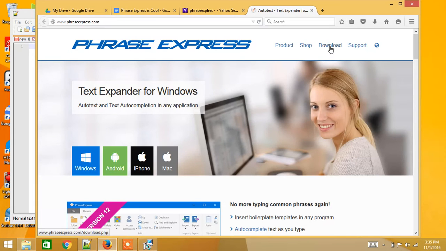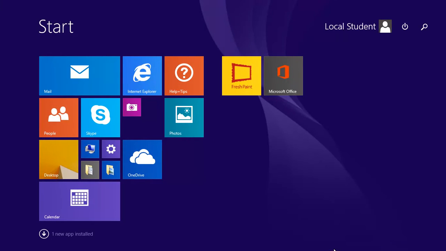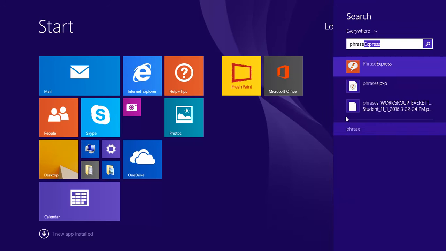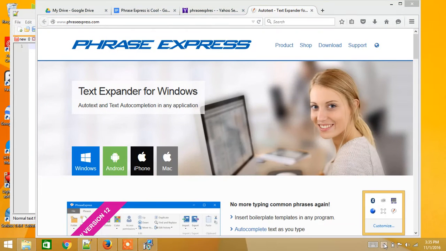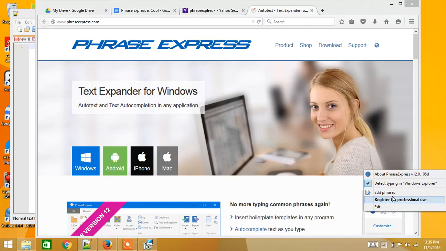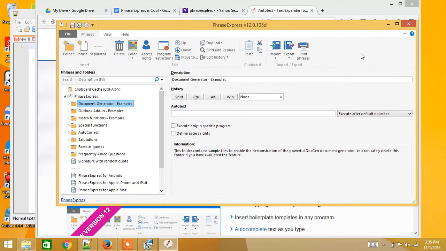So after you download it and install it, it will most likely show up pinned to your little utilities bar right here. If it's not, then just do a Windows search for Phrase Express, and then it'll probably say, hey, Phrase Express is already running. In which case it's down here, just right click on it and hit Edit Phrases. It took us a while to figure out how to pull up this prompt actually. Shows how much we know.